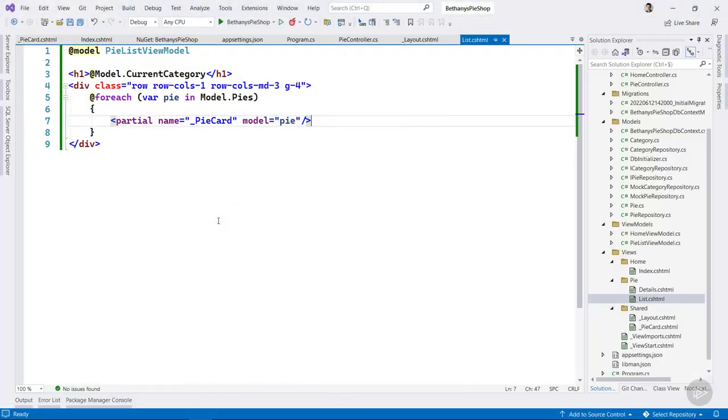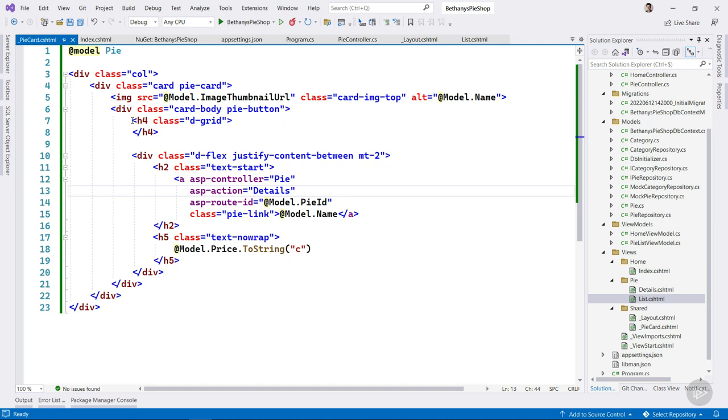Now, I hope you see already that by moving this code into a partial view, I've been able to reuse it. And if I need to make a change now, I simply go to PieCard and it is changed throughout all the pages that use this PieCard. So partial views are really useful for reuse, but they can also be used to basically split up a larger, more complex view into smaller views.